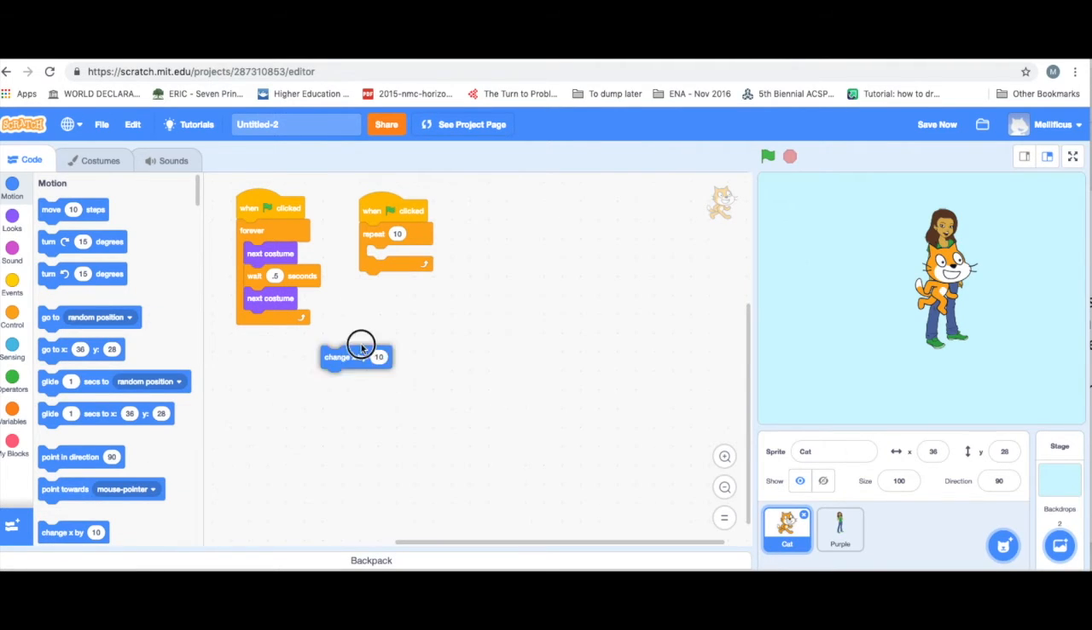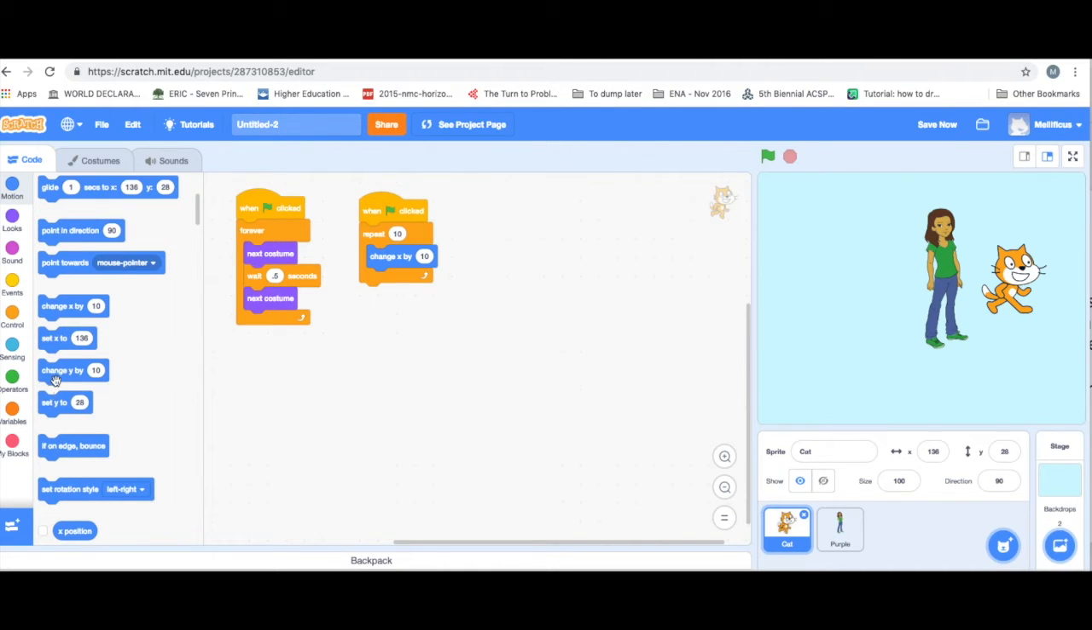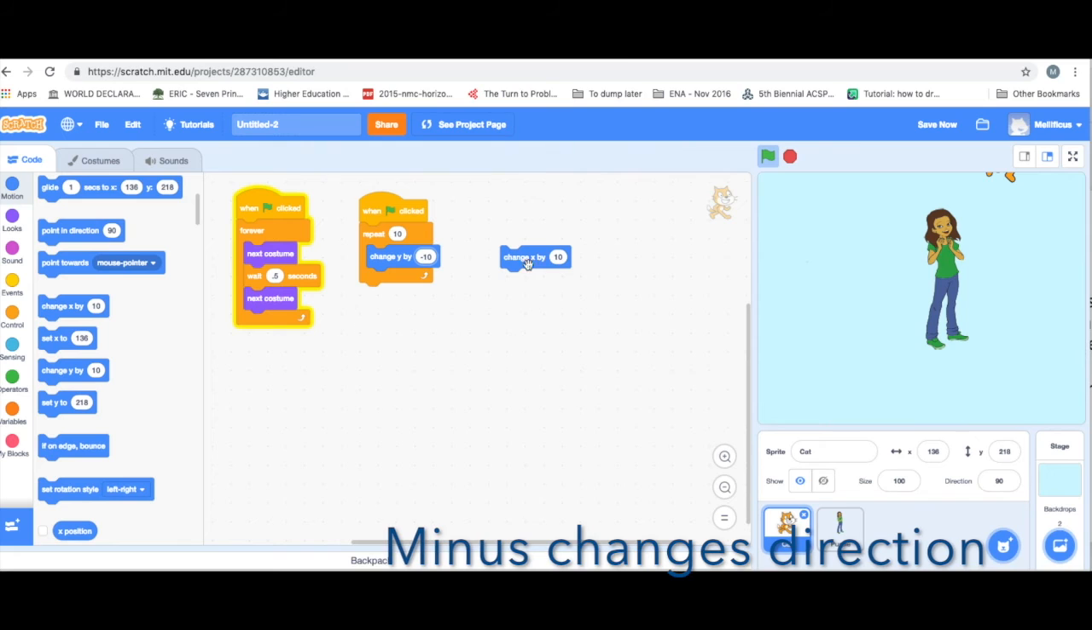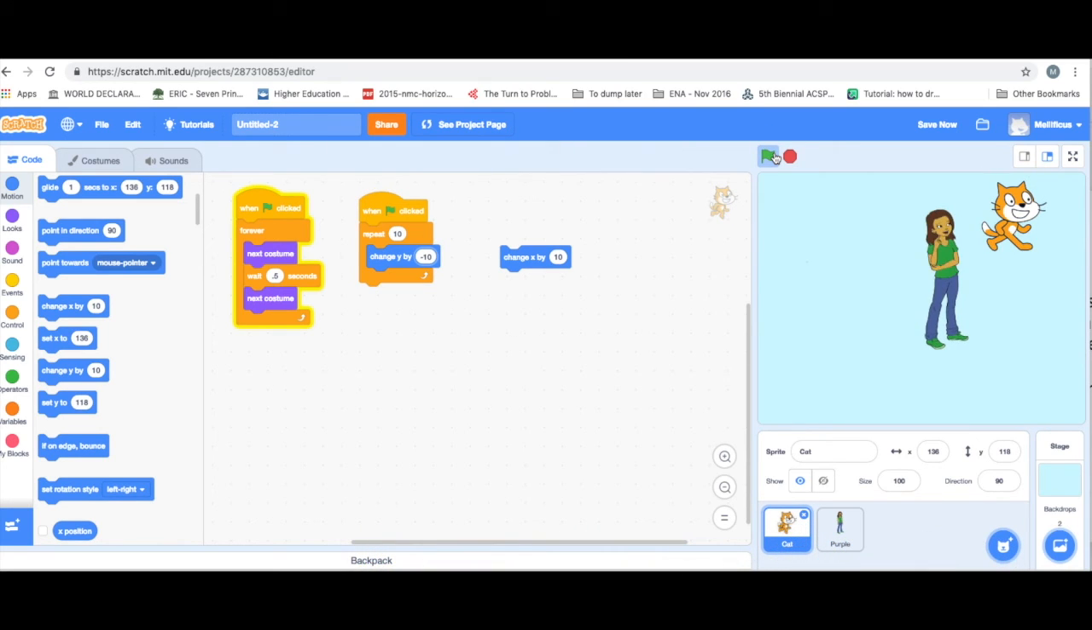The other thing is you can do change X. So if we do that, the cat's going to go straight. If we change Y, he's going to go up. If we want him to go down, we could put a minus in front of that, and he'll come back down. Okay, so that's some basic movement.